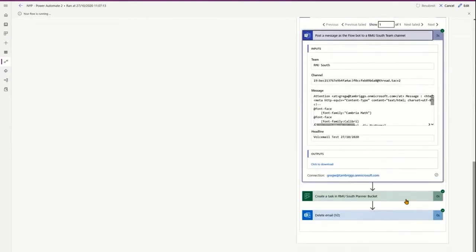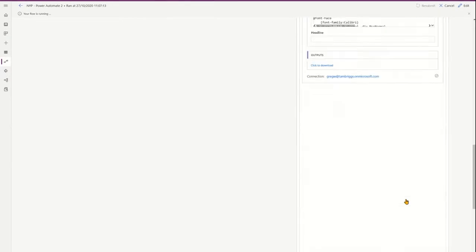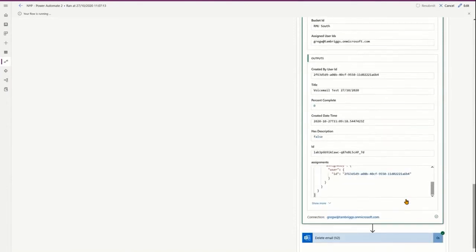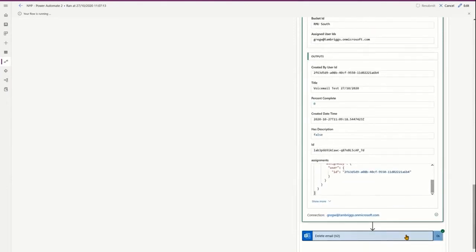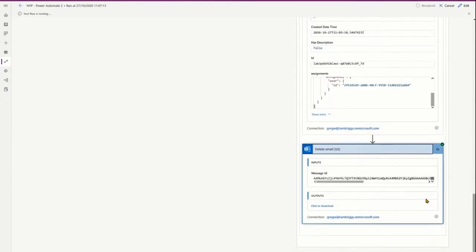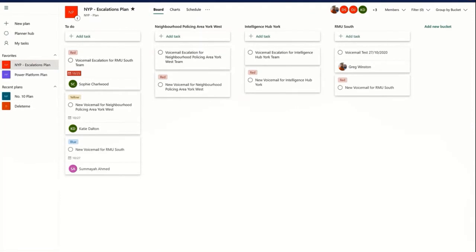But this is a running version, right? This is one that has actually just run before. And of course, finally, it's going to delete that email as well. So, very straightforward. Now, there's nothing stopping us from replicating this with other use cases, right? This is just one example. But of course, we want to see how it looks in Planner as well.